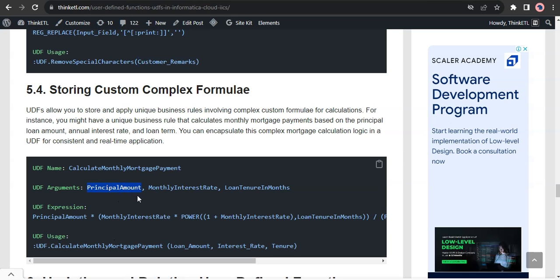There are 3 inputs required for it: the principal amount, the interest rate, and the loan tenure. So when you actually use it in the mapping, you call this UDF and pass these 3 input fields coming from the source, and the formula would be automatically applied and you will get the monthly mortgage payment amount. So these are some of the real-time use cases of user-defined functions.